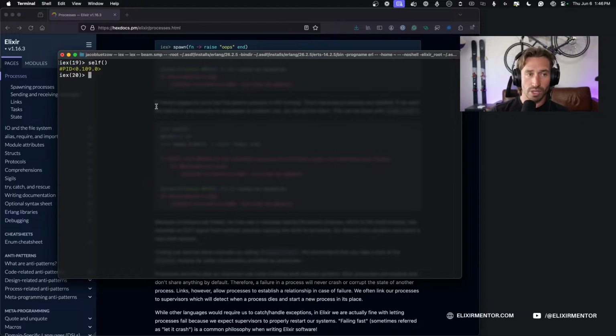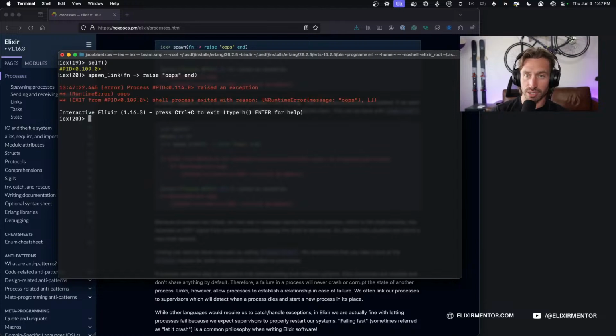And when we use spawn_link, so instead of just spawn like we did before, we do spawn underscore link and we pass in our function just like before. And we're going to raise the error again of oops and then end and then enter. And so now when I hit enter, it's not only going to kill our process we're spawning, it's also going to kill the process that it spawned from, which is our Elixir shell.